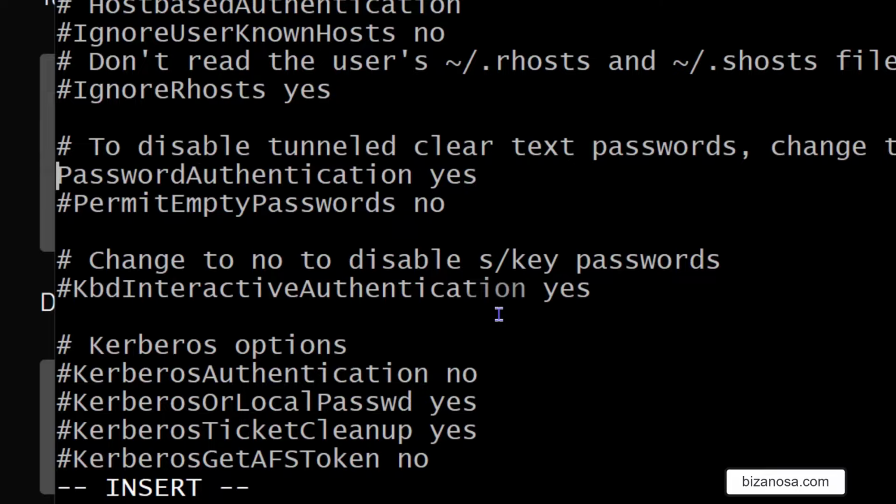So I will delete the hash sign to uncomment this, and then I will go to the end and enter no, and delete the yes, press escape, and to save, just do Shift ZZ.